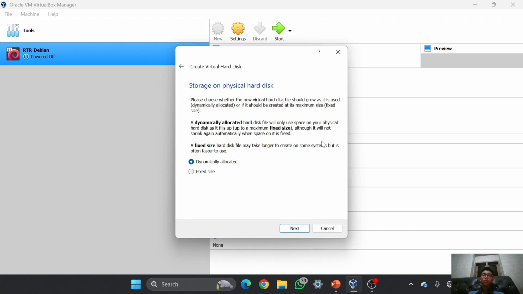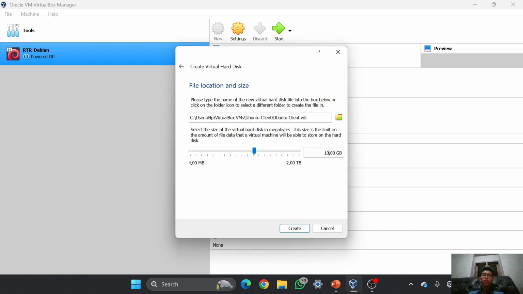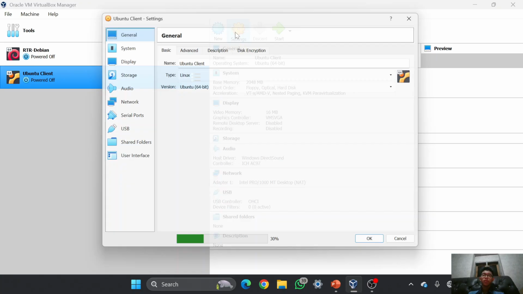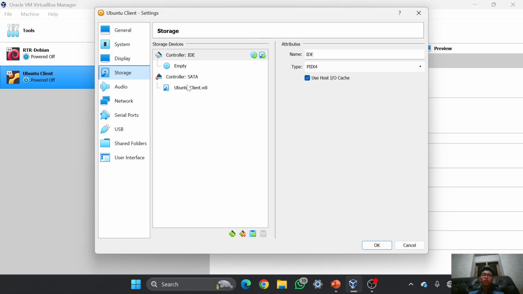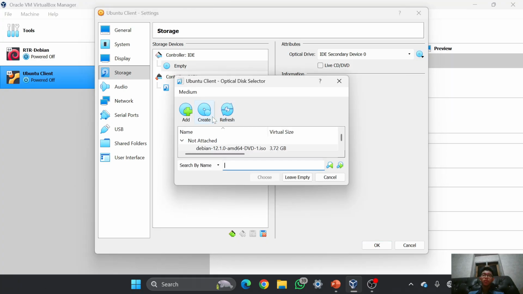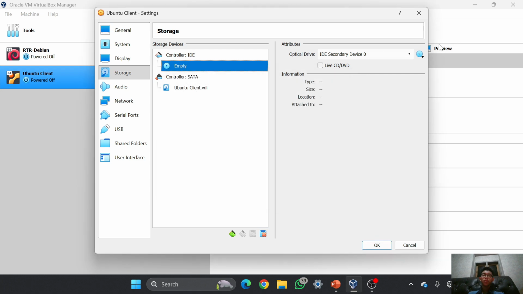and next again, just next. And for the hard disk I will use, I think, 15 or 10. Wait guys, 15 GB is enough. And I will go to settings, and then you can go to storage. In here, the controller IDE, I will choose this. Wait guys, sorry, I will choose this file.